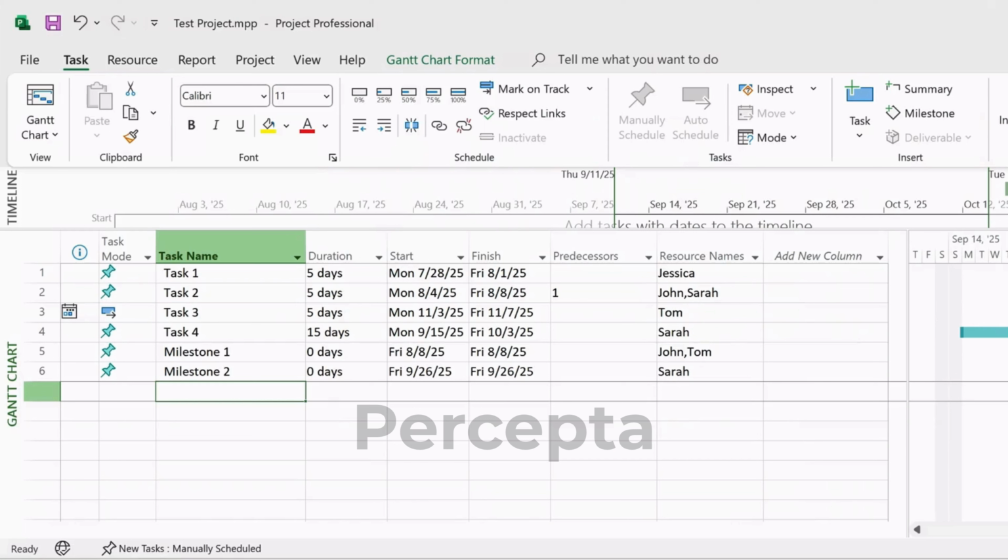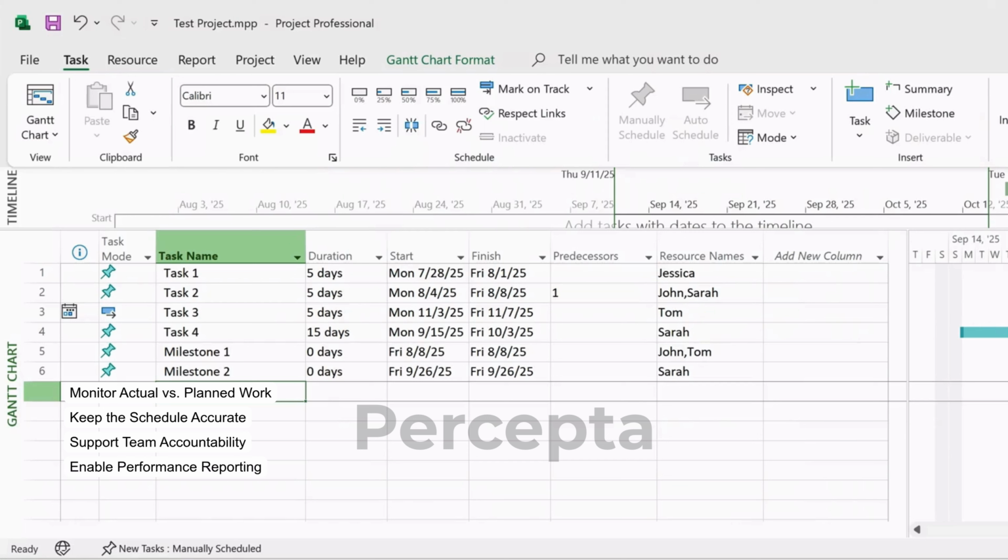Here's why it's important. Monitor actual versus planned work. See how real progress compares to your initial schedule. Keep the schedule accurate. Project automatically updates timelines and remaining work. Support team accountability. Everyone knows who's done what and when. Enable performance reporting. Progress data feeds into reports and dashboards. Improve forecasting and future planning. Past performance helps refine future estimates.